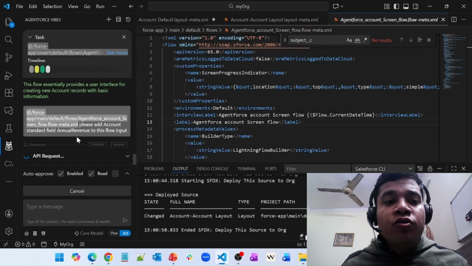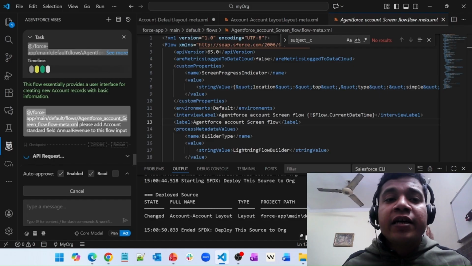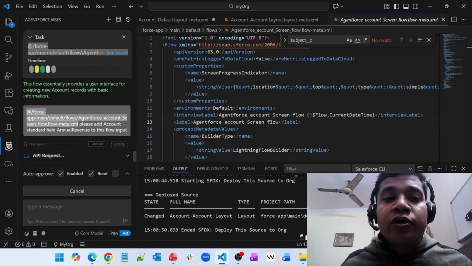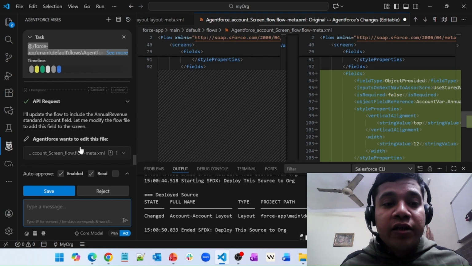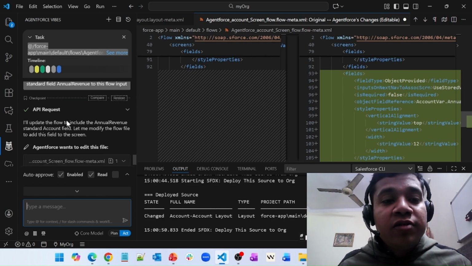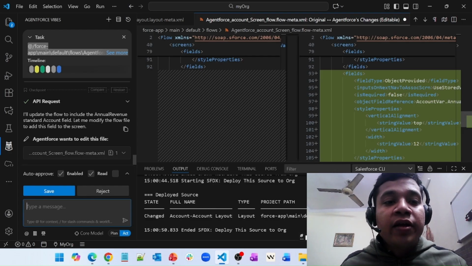Now what it will do, it will check whether there is an existing field with the name annual revenue on the account object. And if it is not, then it will create a new field. So first of all, you need to ensure that the account object is already retrieved. Otherwise, how will it know which fields are present on the account object? Okay, so I have already retrieved the account object, so it is just showing I will update the flow to include the annual revenue standard field.